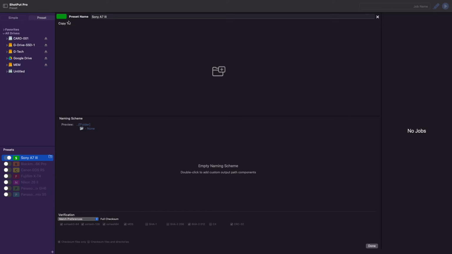Up at the top, you have the option to change its name and color again. Below that is where you'll select the destination your files will be offloaded to. If you notice down here in the list of your presets, you can see that the one I just created has this red folder icon next to it. This means that there either is not a copy to location, or the location that is specified cannot be found. This icon will disappear once the copy to location is found.